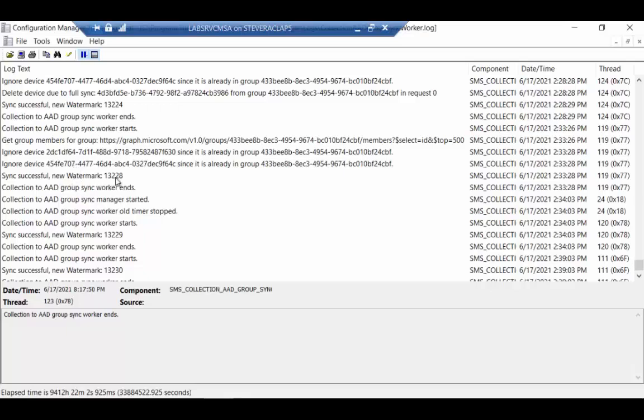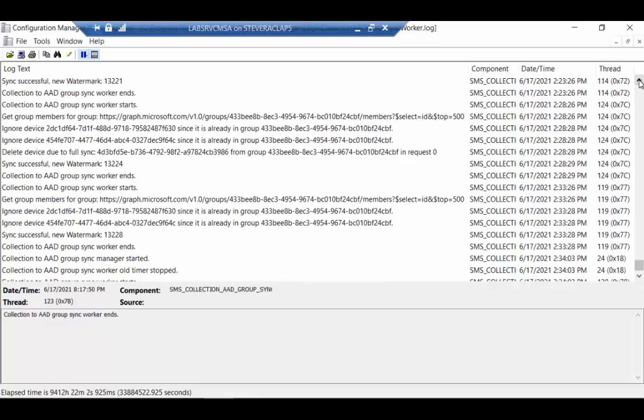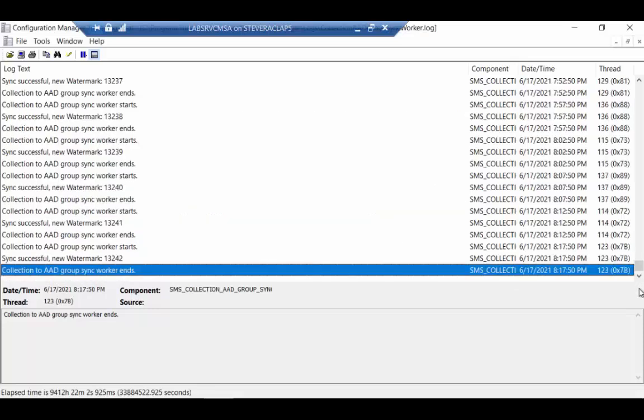Sync successful. Actually, that is a sync, but it's not the one I wanted. I think, yeah, here's the one right above that I want, right? Ignore, I added a device like I just did, delete it, because it's not present in the collection, so I'm going to delete it from Azure AD, and because why? Because Configuration Manager is the authority for the membership of that group, right?